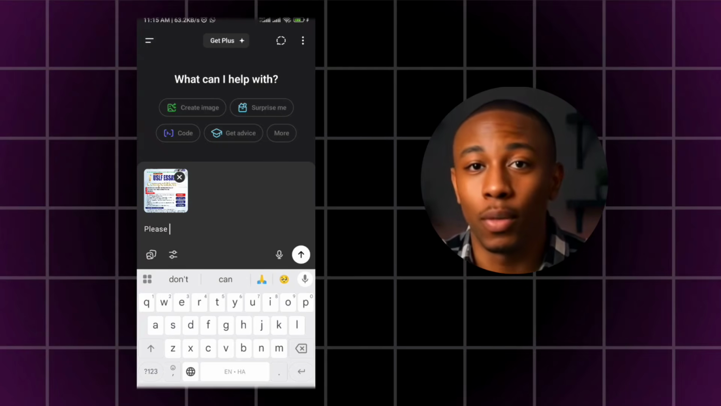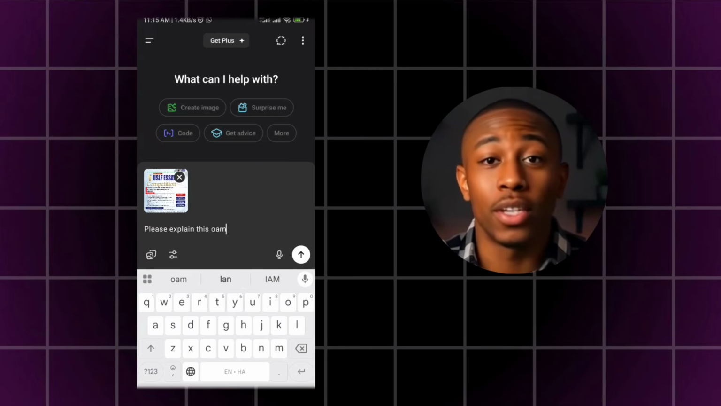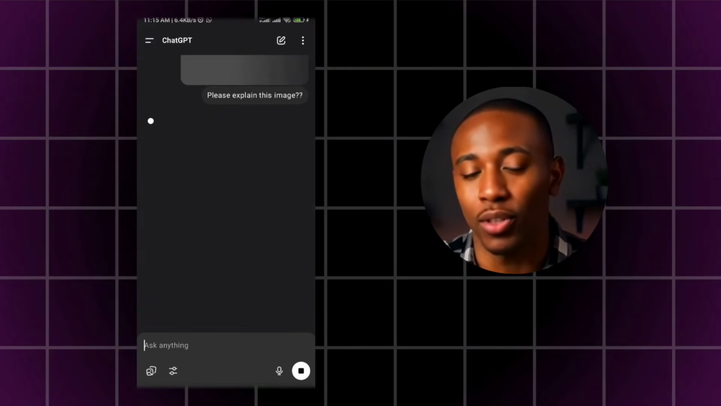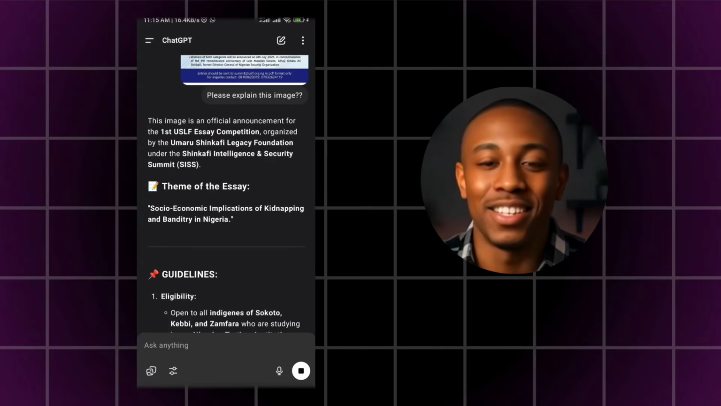Please, can you explain this? I just asked it a question. Can you explain this? I want it to explain what is on the image. So as you can see, within some seconds, ChatGPT will extract the image and give me the details about it. Most of the time we want to use it.